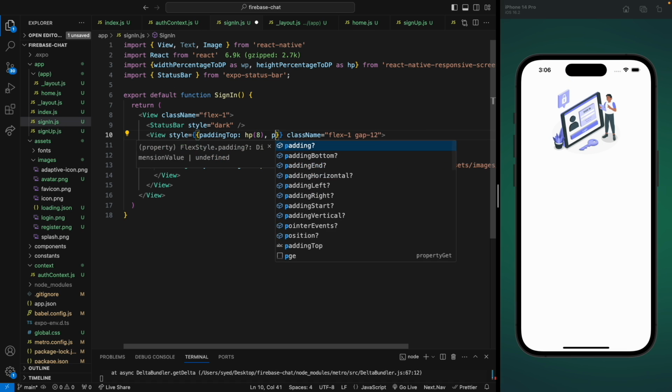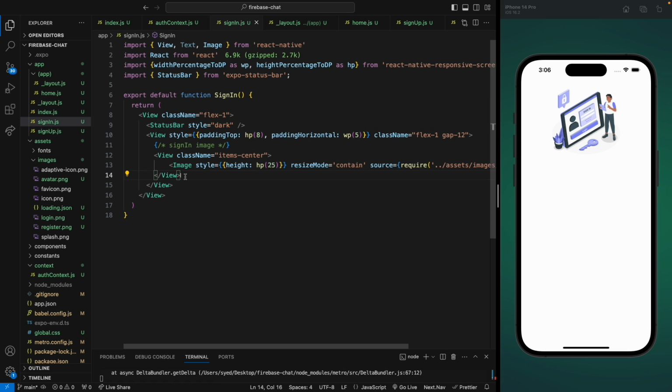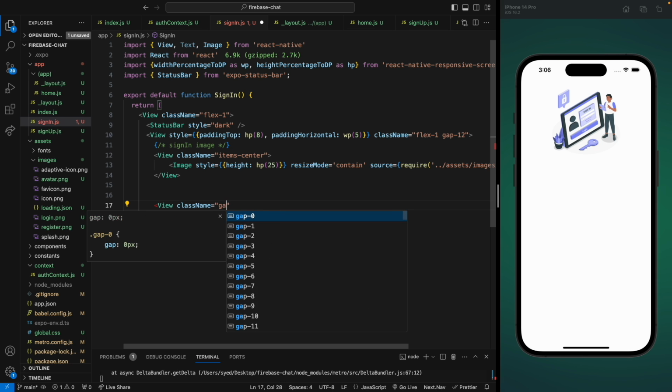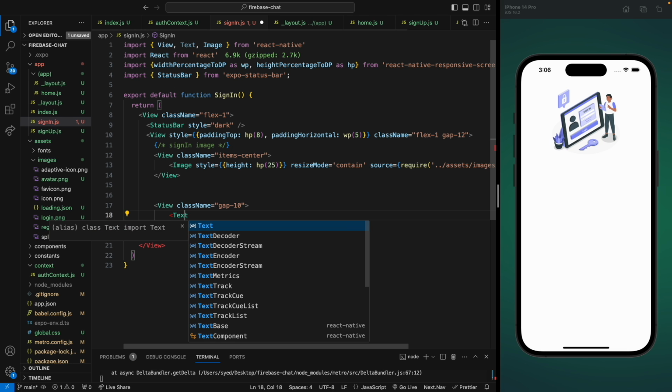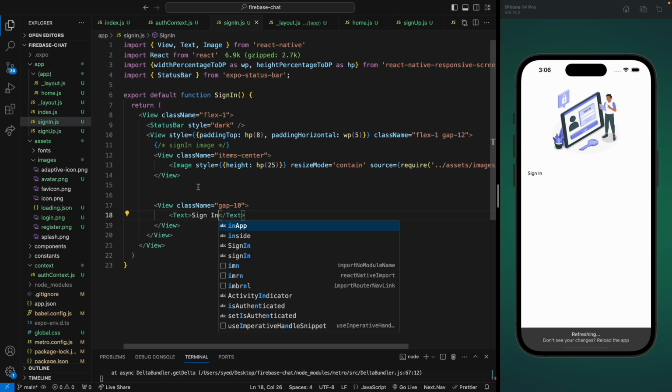Now let's add a padding horizontal as well. Let's use the WP method, and that will mean 5% width of the overall width of the device. We will see this horizontal padding when we add content at the bottom. So let's add a view and give this a class name of gap-10, and let's add another Text view inside this. This will say sign in, and you can see we added a horizontal padding.